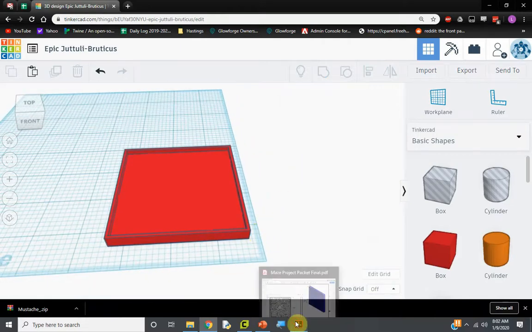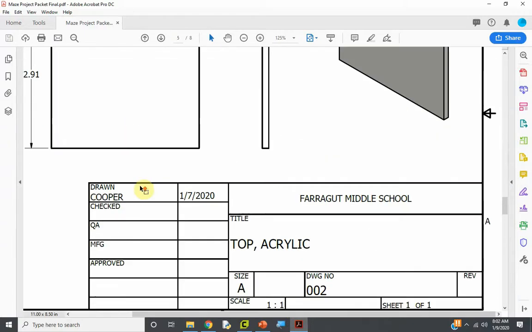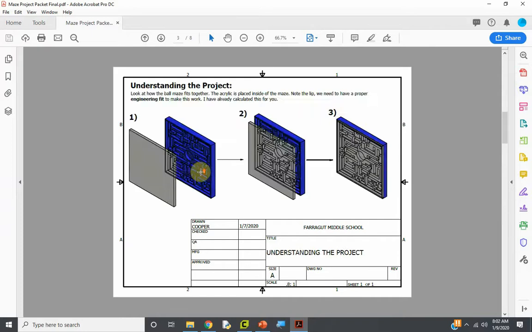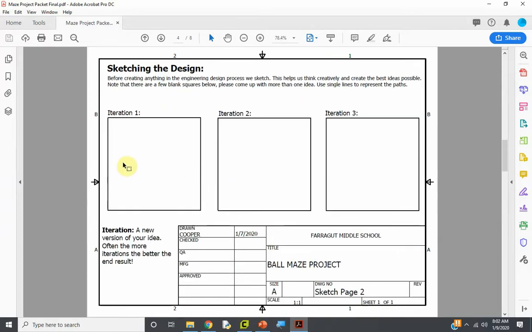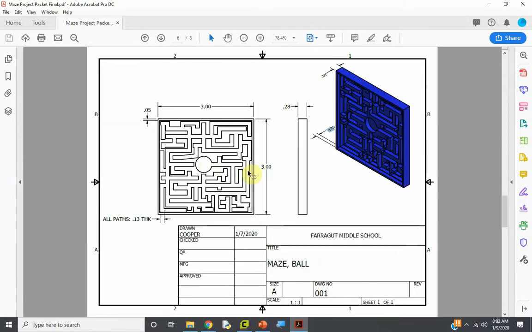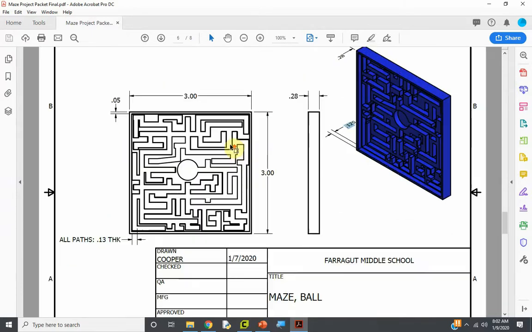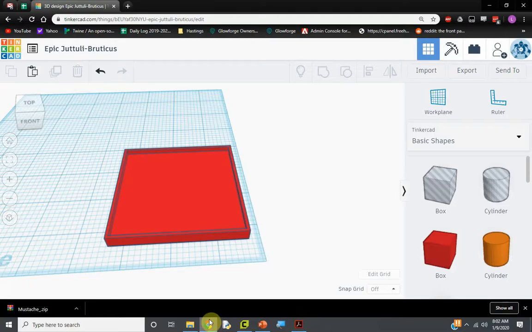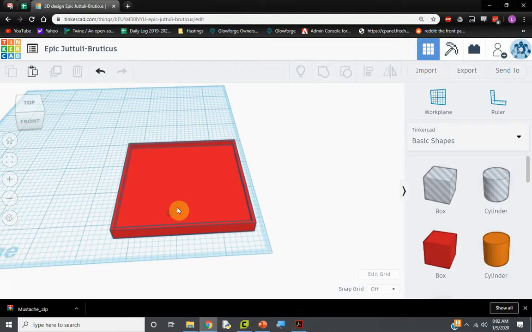The final thing is to do your paths. Now, the paths are going to be based on, again, the sketches that you've done here. Okay, so you're going to pick the best one. Don't copy mine. However, you need to know a couple things about the paths. They need to be 0.13 inches thick, okay? And they also need to be 0.125 inches down.